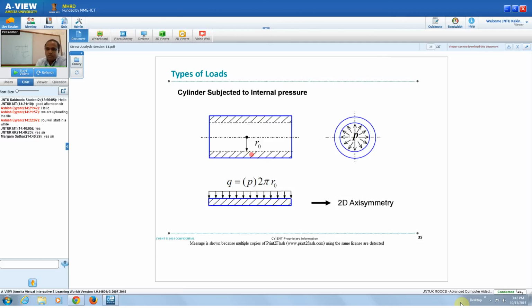So let us take this example, cylinder subjected to internal pressure. So basically the pressure applied here inside is completely applied on the surface. If you want to do three-dimensional, we need to create a surface here, or we need to create a pressure on the inside surface, and we have to solve it.